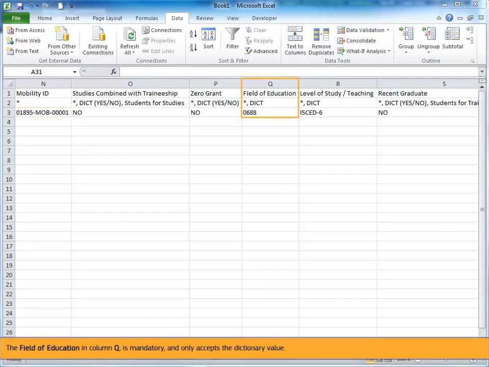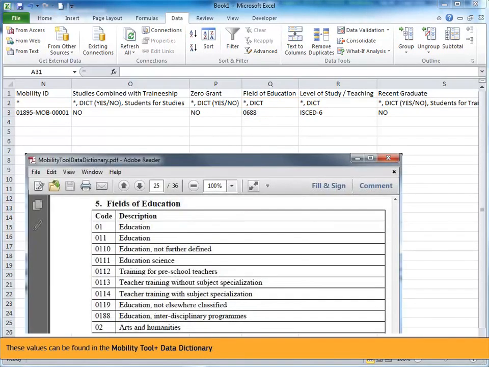The field of education in column Q is mandatory, and only accepts the dictionary value. These values can be found in the Mobility Tool Plus Data Dictionary.